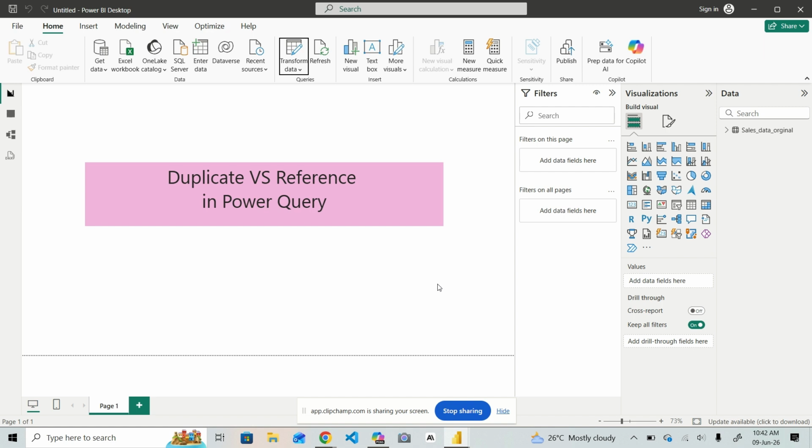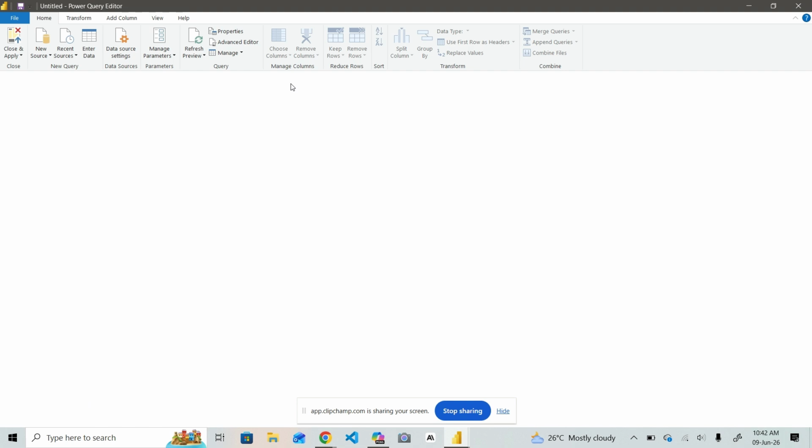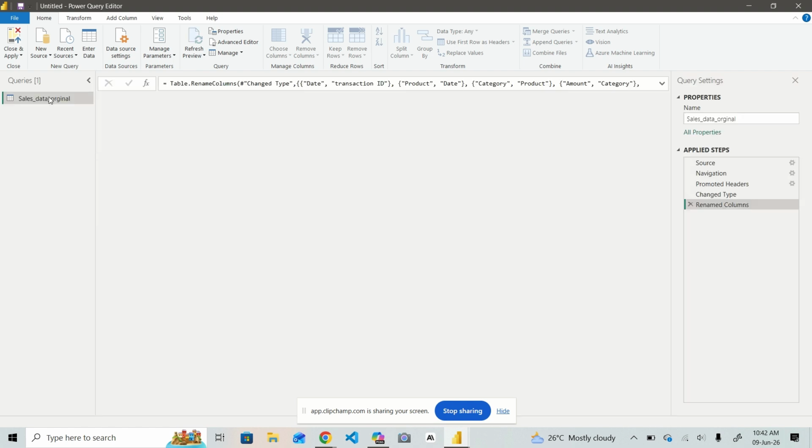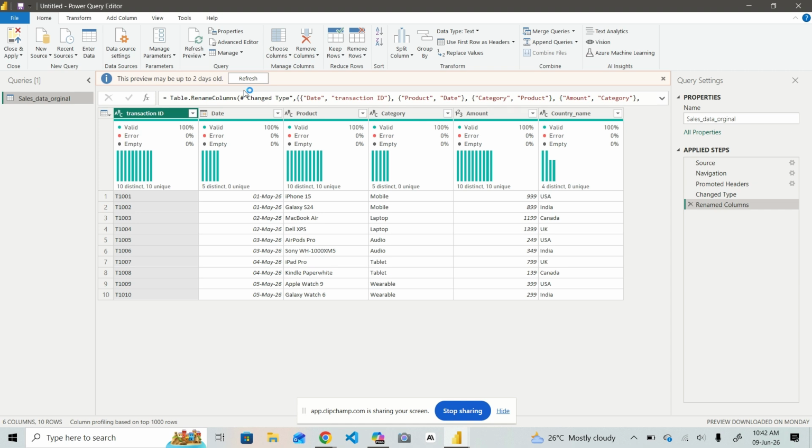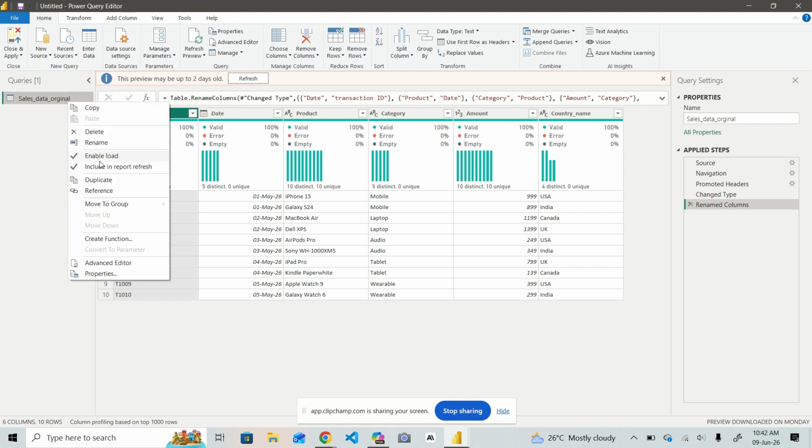Right here, I have my main table. By clicking Transform Data, we can get the Power Query. Right here, I have my table. So here, this is our original source data. Let's right click here and see here duplicate and here the reference. So firstly, I will show you how to duplicate.